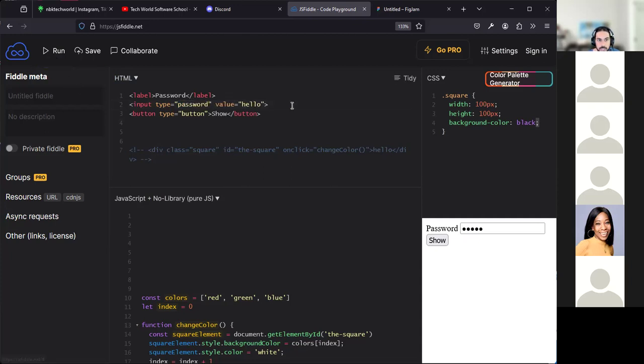So we can manipulate this element, the input element. When I click this button, target this input, change the type to text. Now, how do you do that? Okay, first you got to go to the button. When I click the button, add the attribute onclick to the button. Now we need to define a function for this set of instructions to do when I click show. So let's call it toggle password. Then we must call it with parentheses.